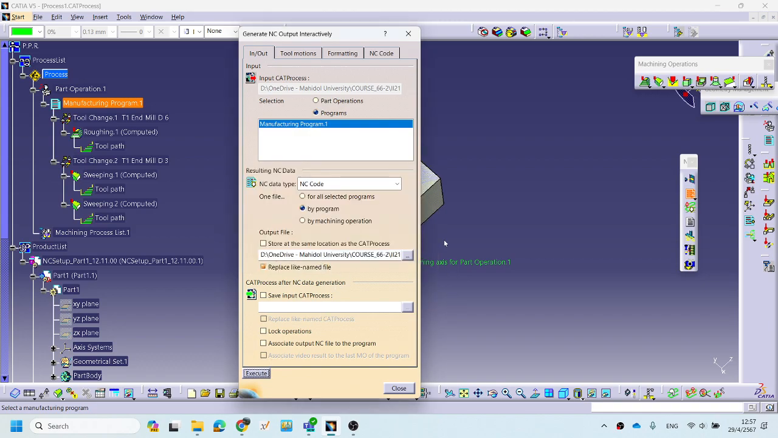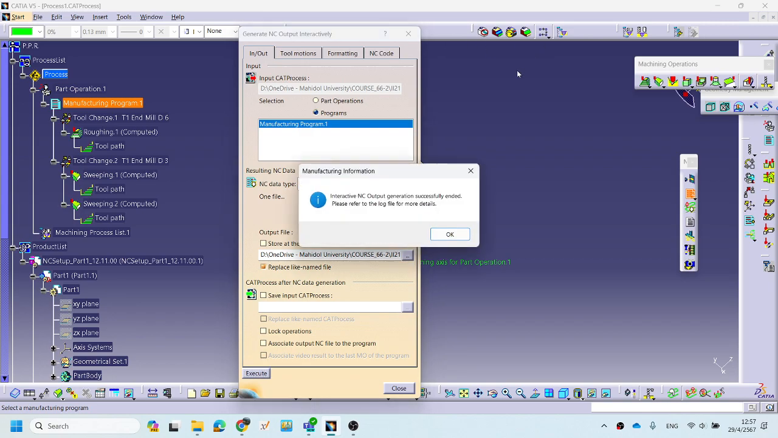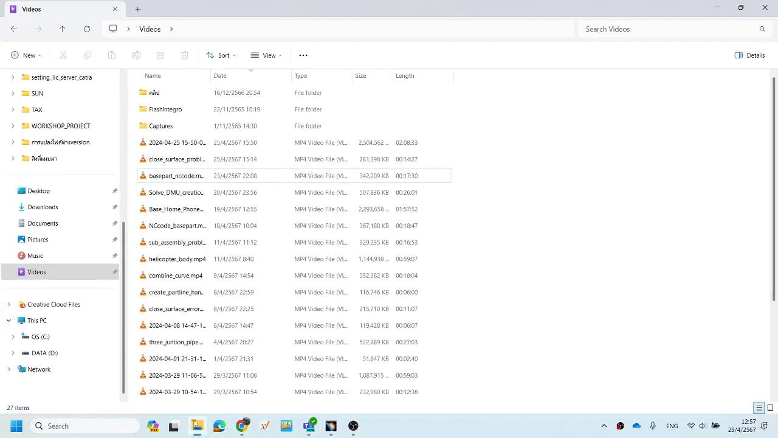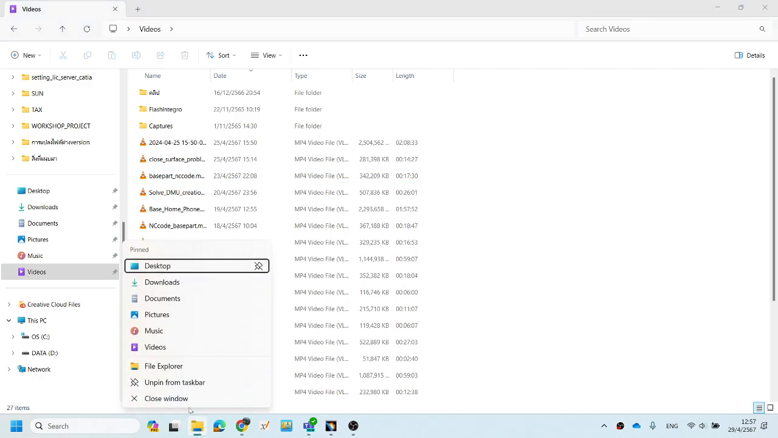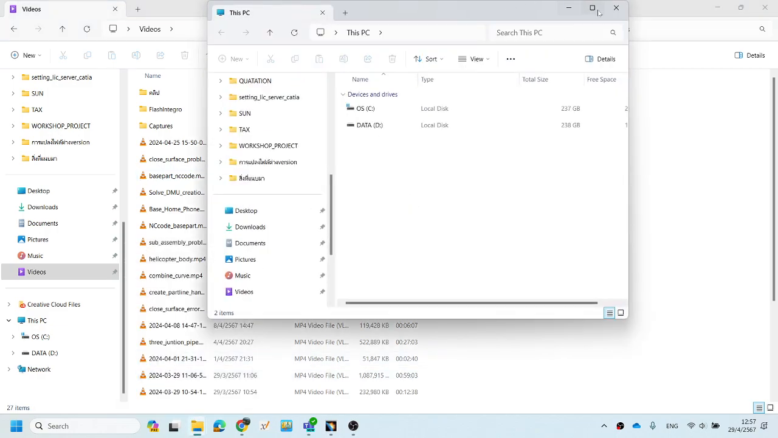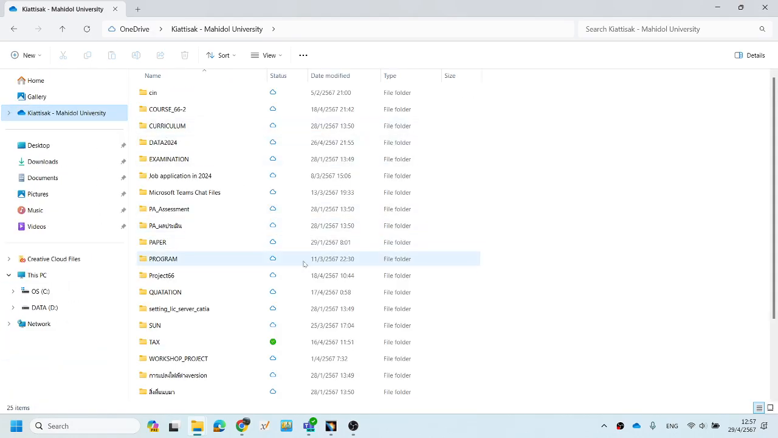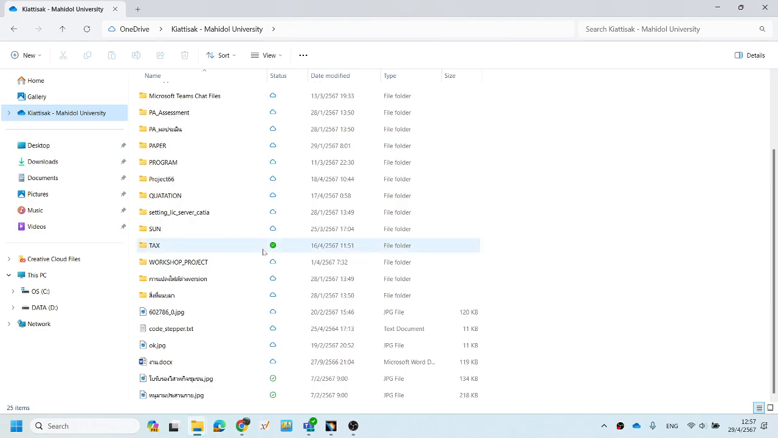Okay, success. When interactive NC output generation successfully ends, click OK, click close. Okay, go to your storage. You kept that file already, right? You go to the storage. Let me enter that folder. I'll show you what the G code is.